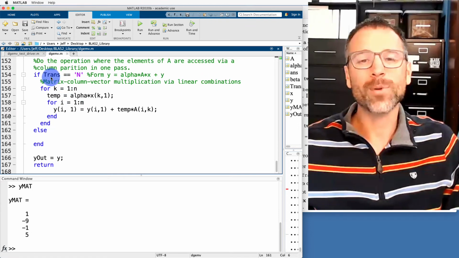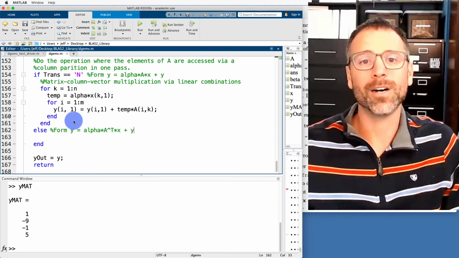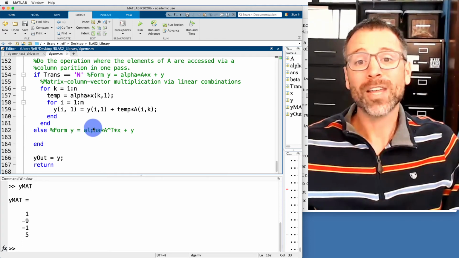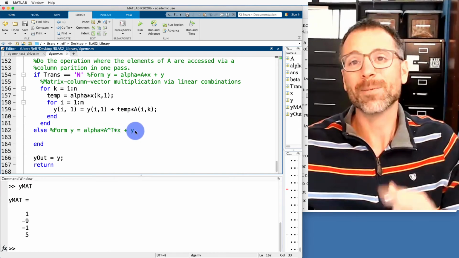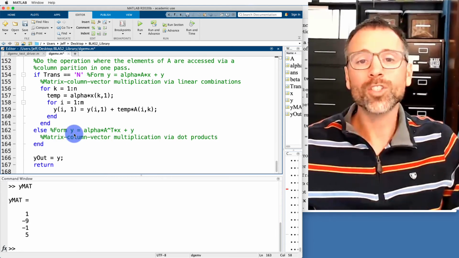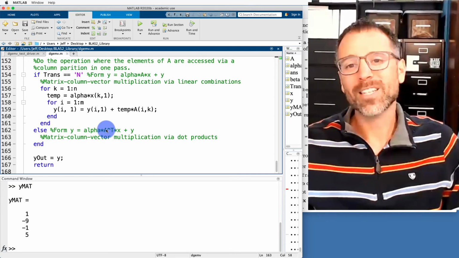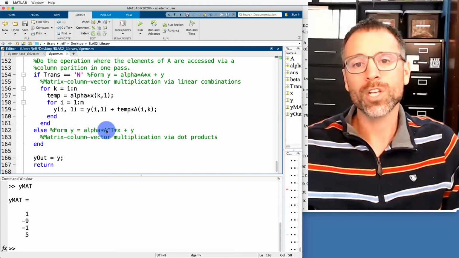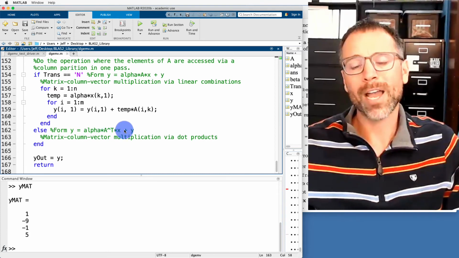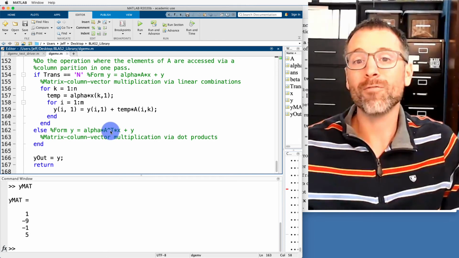If it's the case that transpose is not equal to capital N, that must mean that it's equal to capital T because of our error checks above, in which case we want to form a vector that is alpha times A transpose times X plus beta times y. Remember, beta times y is hidden above in our code. Remember also that we want to process the columns of A. In order to process the columns of A when multiplying by the transpose, the columns of A are the rows of the transpose. In other words, we could do this multiplication row by row, but to do this multiplication row by row, that means we're going to use the dot product version of matrix vector multiplication.